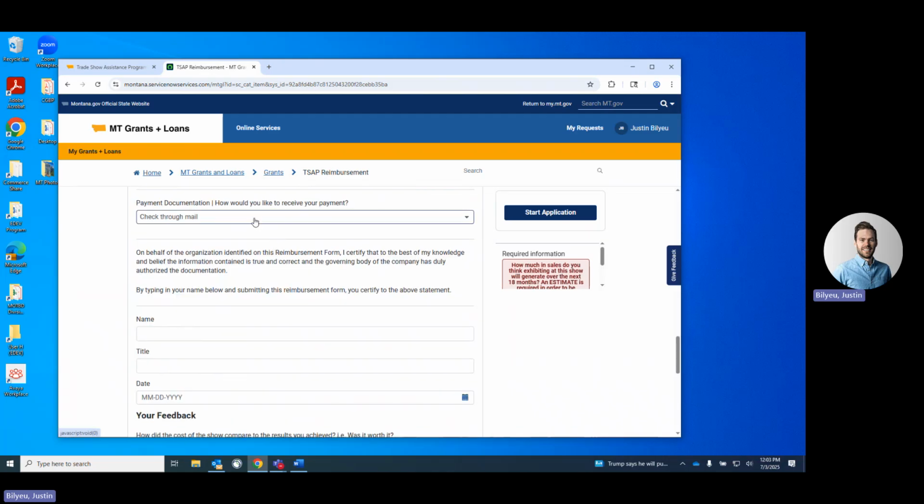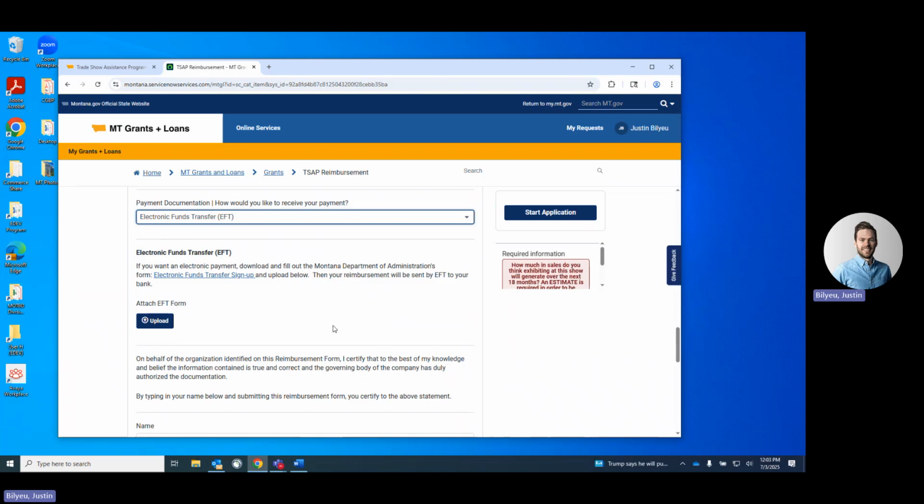And then you can say how you'd like it, if it's checked to the mail, or if you want to do the electronic funds transfer, that's fine. If you've used it in the past, you can just, again, re-upload that form. It'll give you that form here as your banking information. The first time, it'll take a little bit for that paperwork to process.